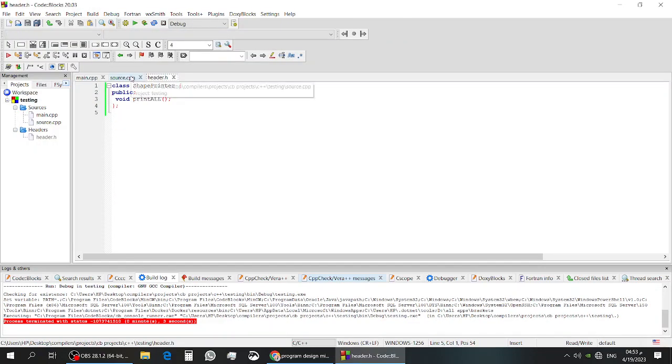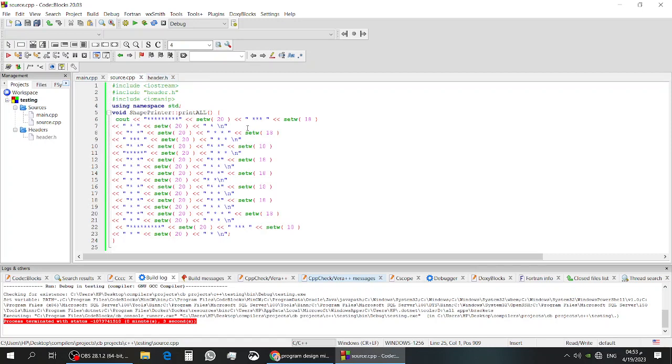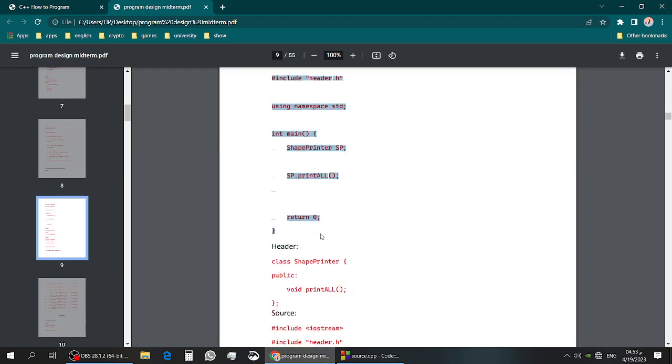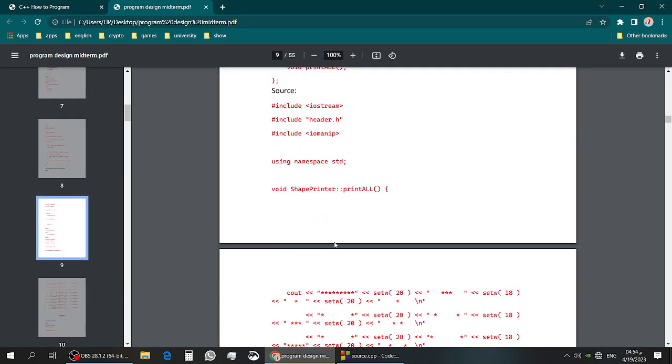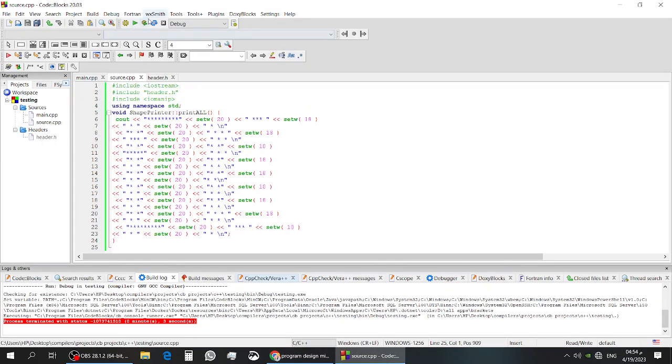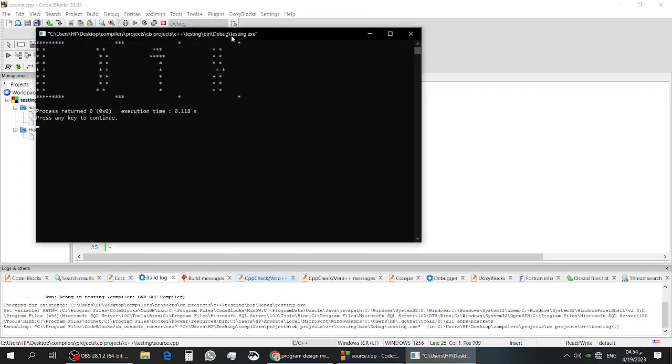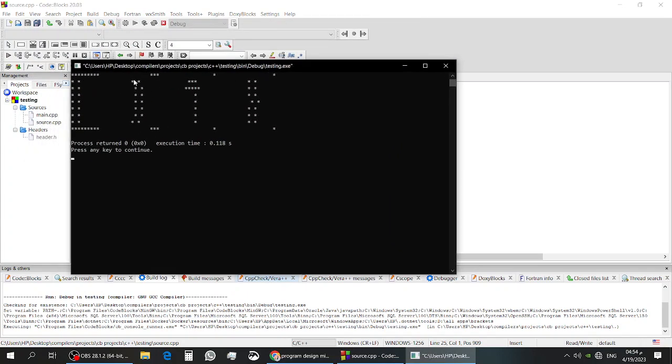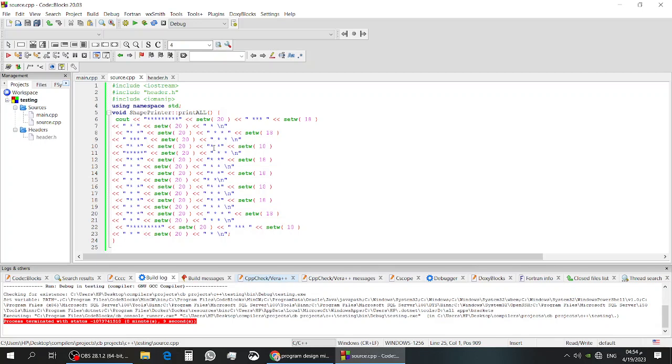Okay, I guess we have a problem. It's a problem in the PDF. Okay, there are no spaces. The problem is with the spaces. The PDF is not giving the spaces.